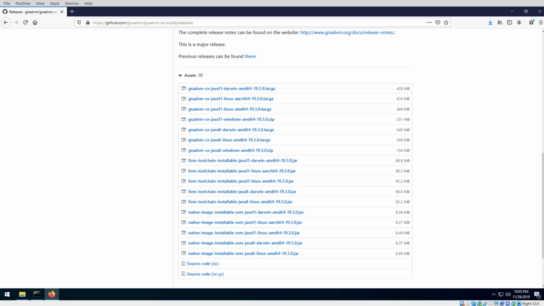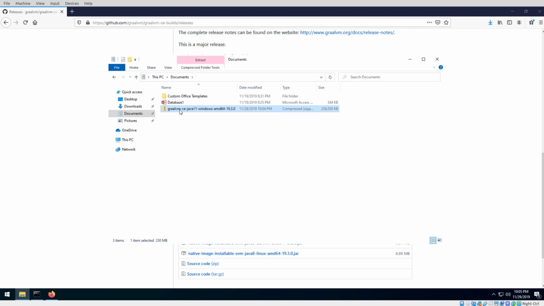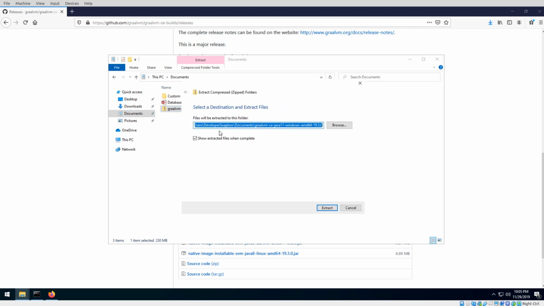Once you download the file, go ahead and move the zip file. It downloaded to my downloads directory. Move the zip file to the final location you like your binaries to be in. For me, I'm just going to place it in my documents. Once in there, just right-click on the file and do extract all. I'll leave the default location and just click on extract.